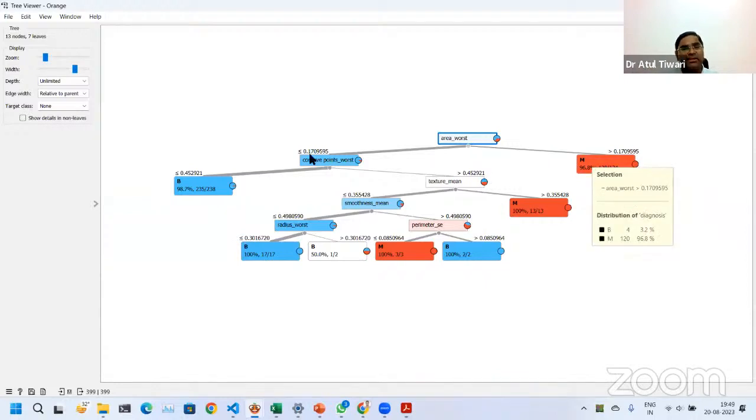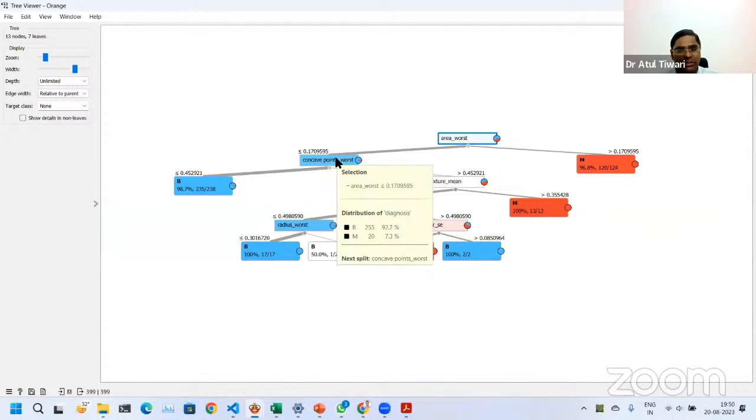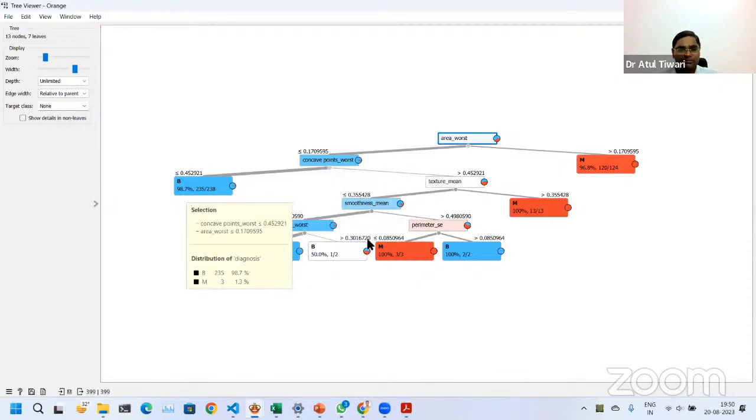But if the area is less than or equal to 0.170, then it is confusing for the machine. It requires another feature to differentiate between the malignant and benign nucleus. So next, the machine finds that concave points worst is the most important feature that can further subclassify. So the next tree would use concave points worst. And by this, we get a leaf: if the value of concave points worst is less than or equal to 0.45, then it is definitely benign for the machine.